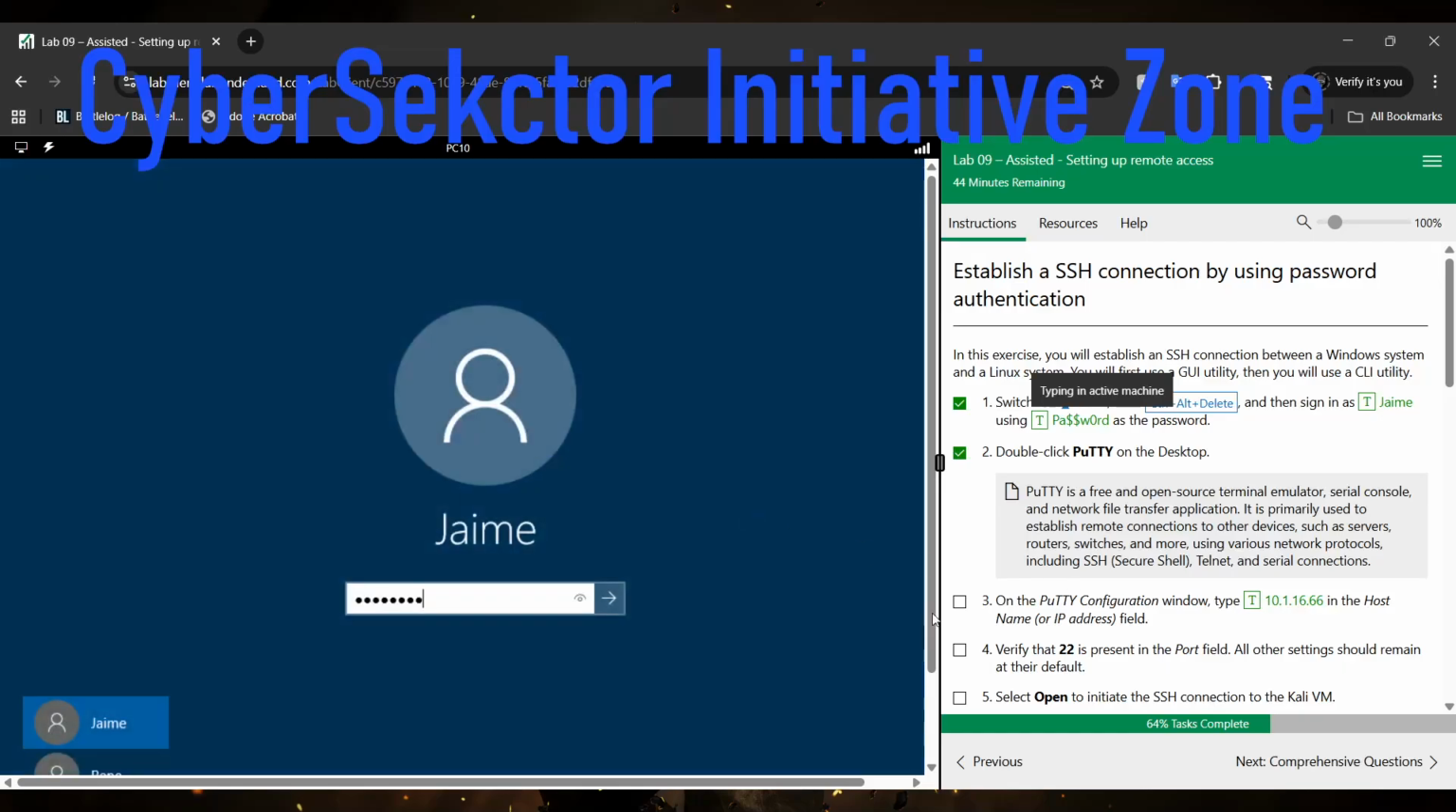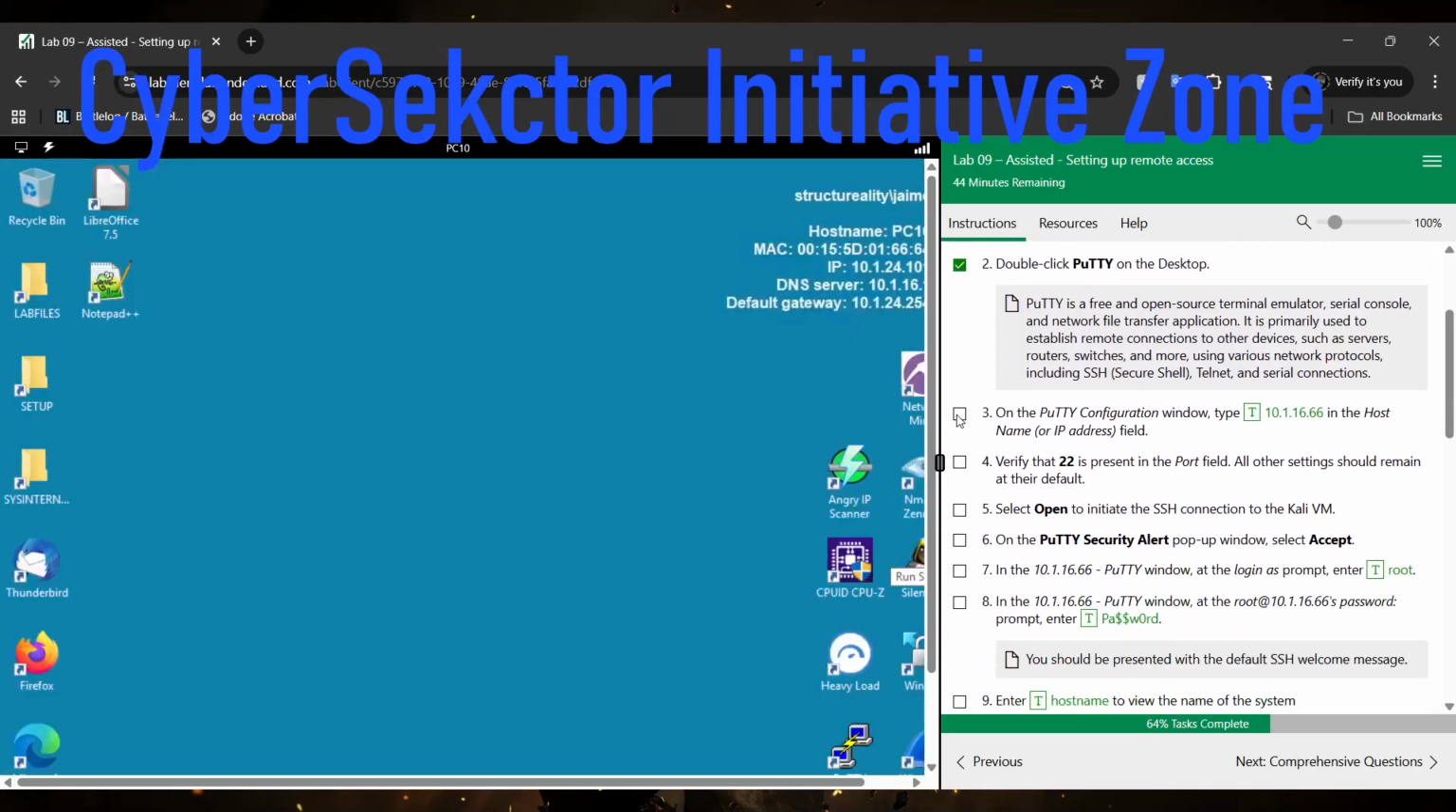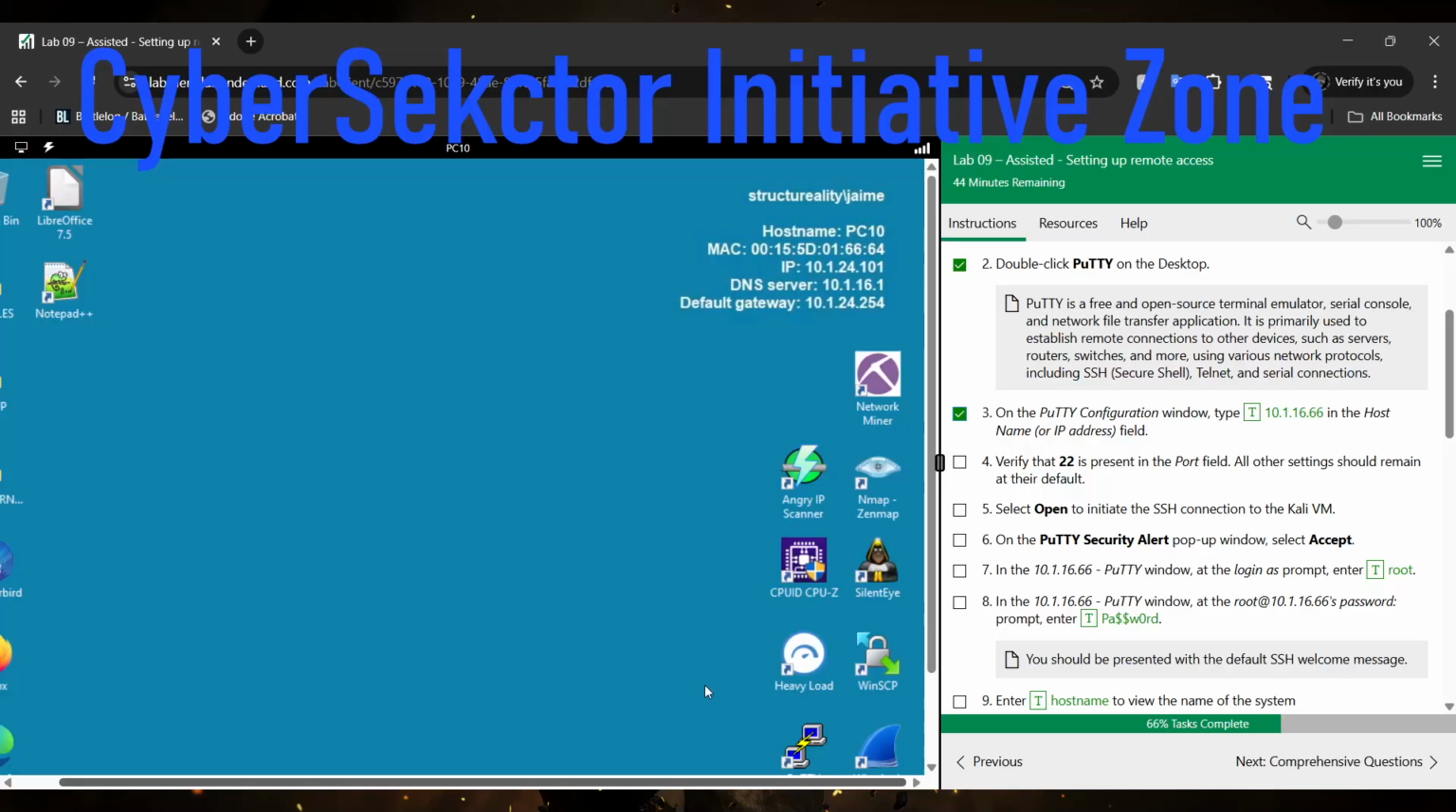So once we're here, we're going to go back into Jamie. We're going to sign in with the word password, or just make up your own little password for anybody doing it by yourself. Once we're here, we have to go into the software called PuTTY.